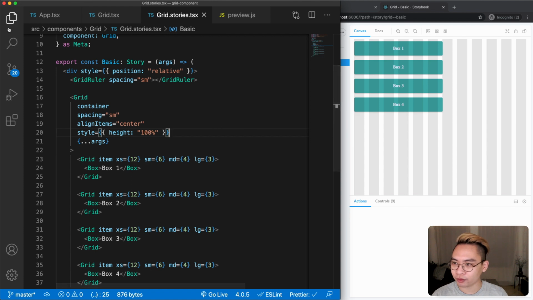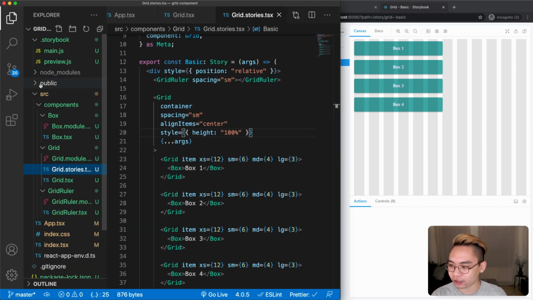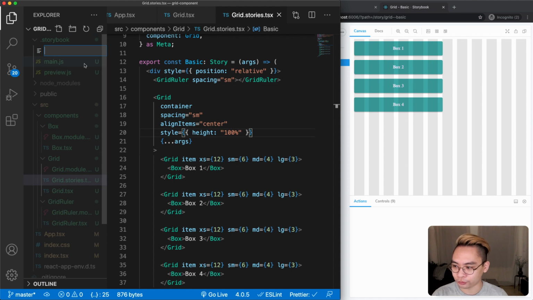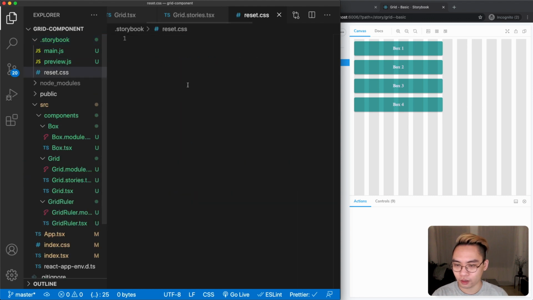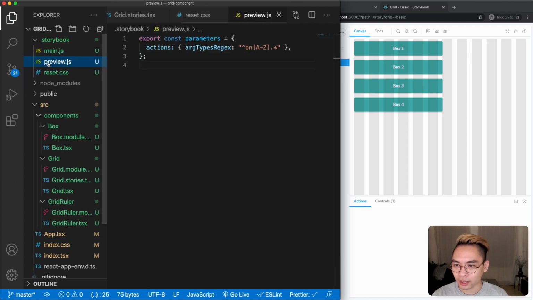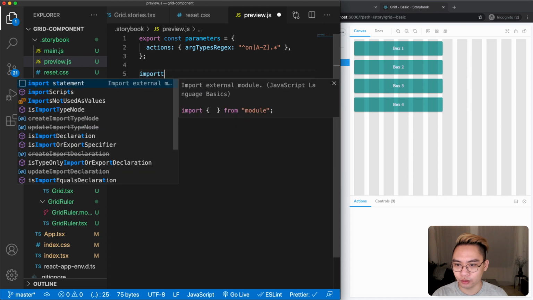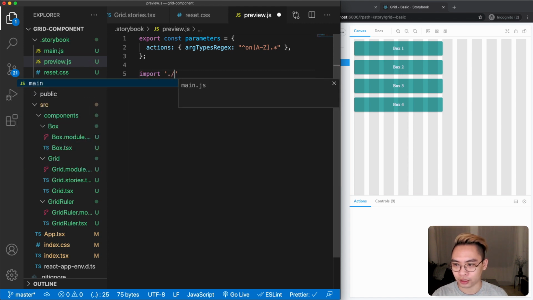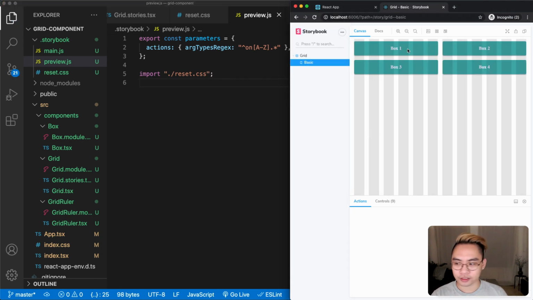So remember that we have the box sizing border box for every element, so we want to add it to the storybook as well. So under the .storybook folder, we want to create a new file and name it reset.css. In here, we're going to reset every element to have box sizing border box, and we want to use that in the preview. So let's import the reset.css. Now you can see that it is working like we expected.